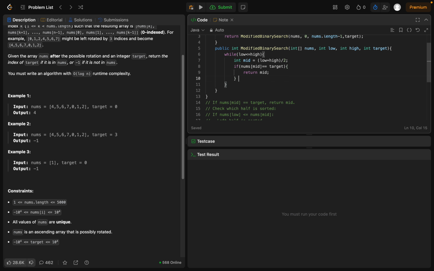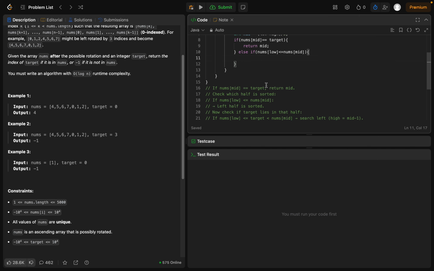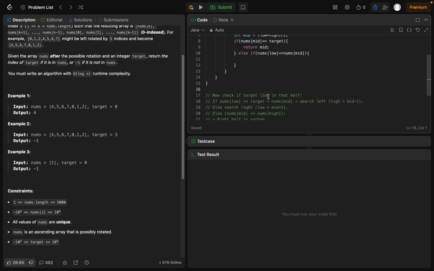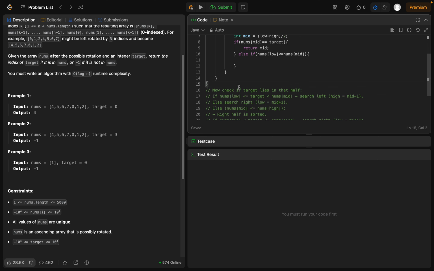Okay, now comes the important part. Else if nums low is less than equal to nums mid, then what are we going to do? Now we know that it is increasing over here, so we've stopped over here and it's increasing like this, so we want to check if the target lies in that half.